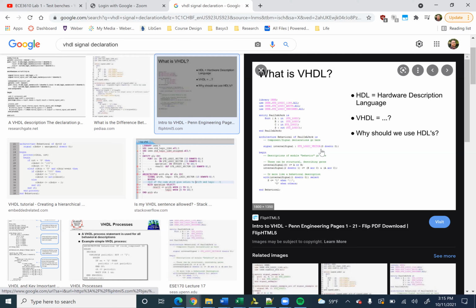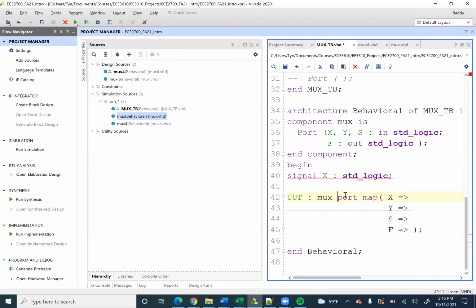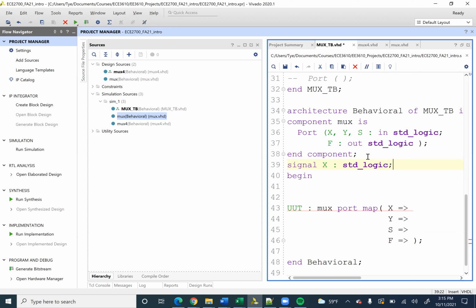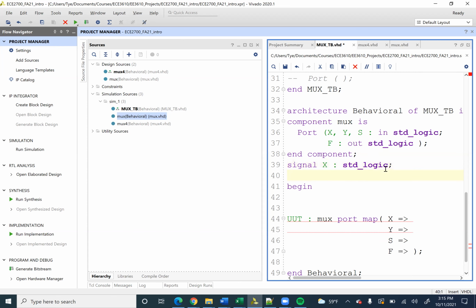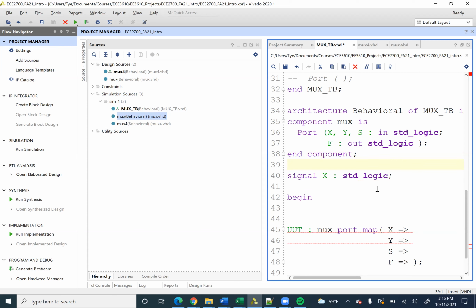Standard logic. Okay, signal standard logic. Error syntax near signal. Oh, it has to be before the begin. This is why I should actually take the time to format my code, because otherwise you do stupid crap like that.